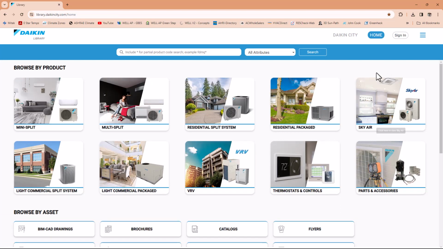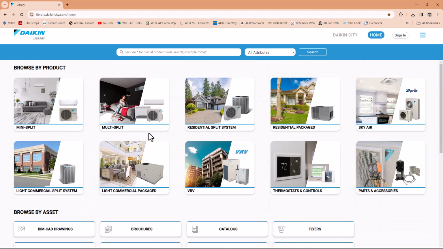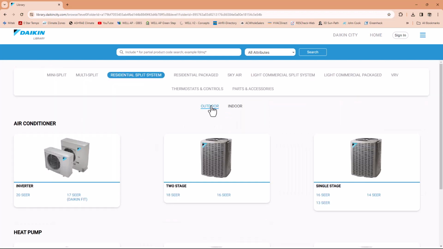All right, so for the Daikin library, as you can see, you have so much information in here, like PDFs, cut sheets, installation manuals, service manuals, classes, brochures, catalogs, and everything. So what do we want to get? We want to get VRV? No, we want residential split system. There we go. So this is the residential split system. You click in there. We don't want outdoor.